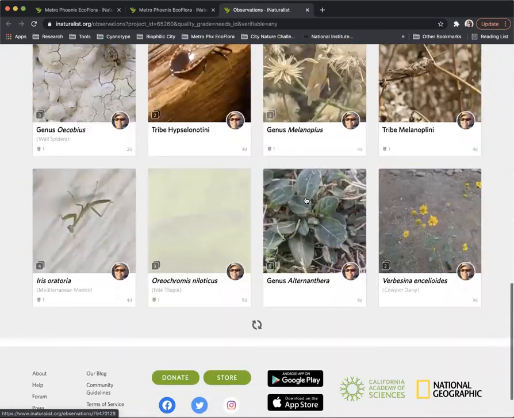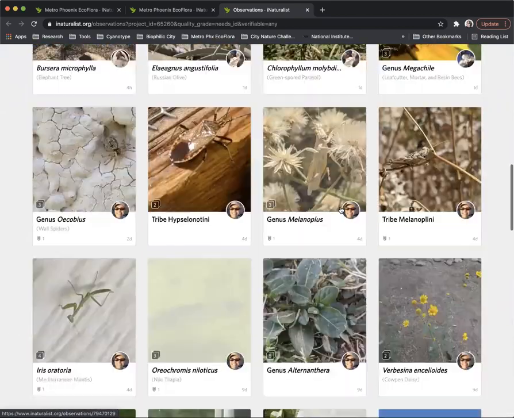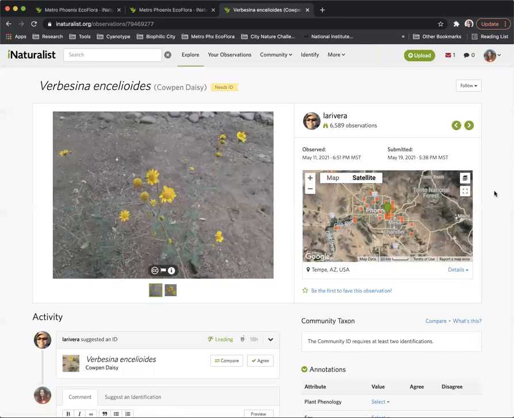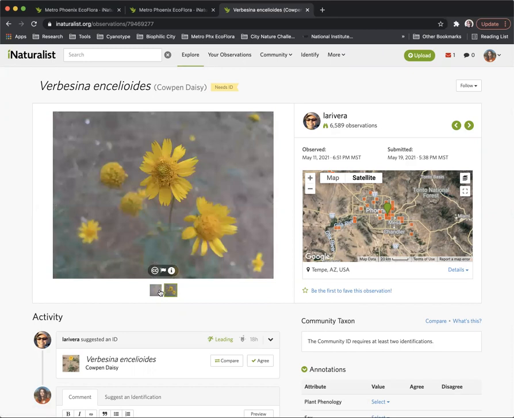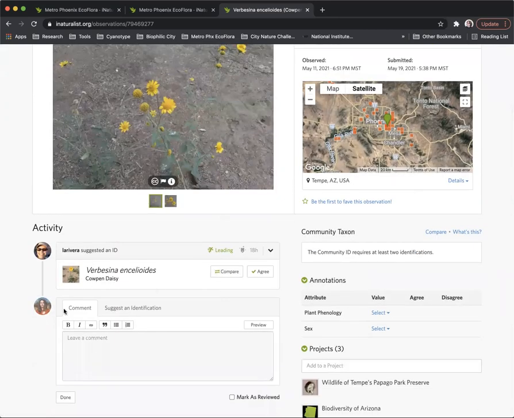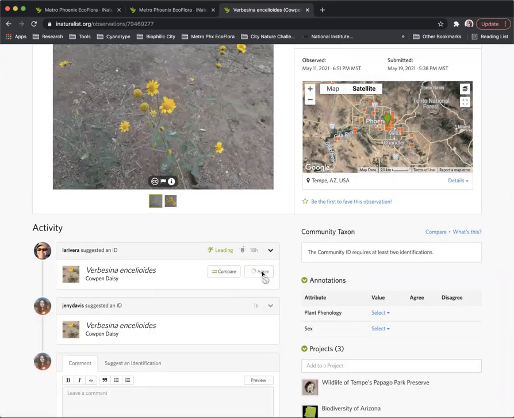The hard thing about doing it this way is once you click on an observation, there's no way to click through all of the things that need ID. If I click these arrows here in green, it'll just take me to Lisa's next observation, not the next thing that needs ID. But same kind of thing here. If you agree, you can comment, suggest identification, that kind of thing.